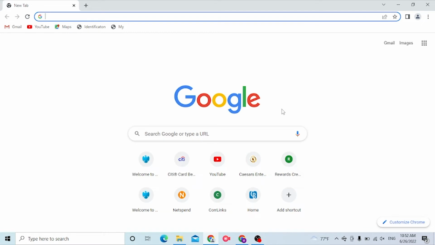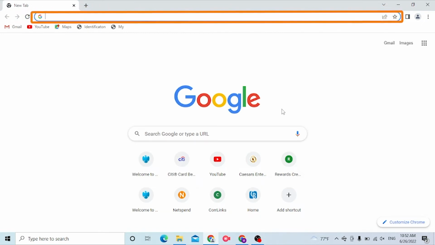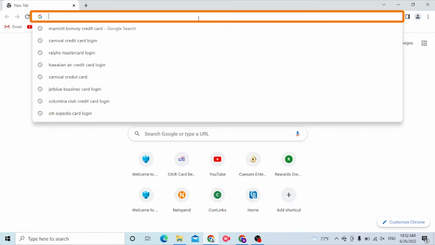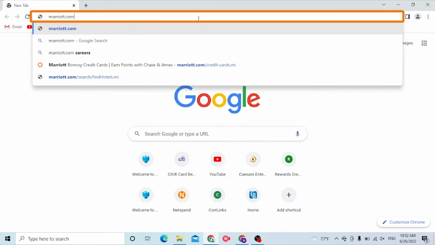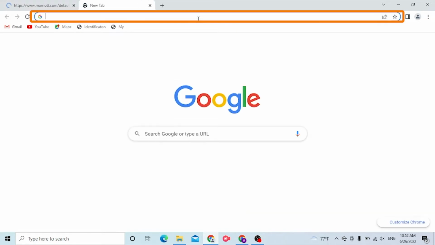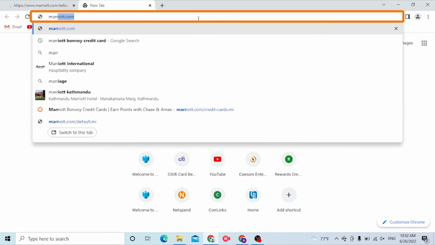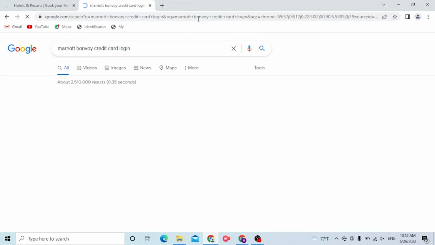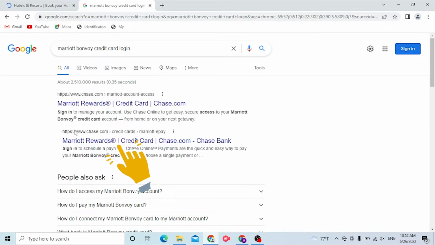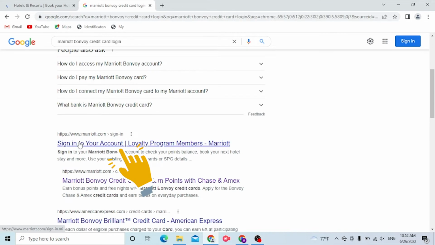Now to log into your Marriott Bonvoy account from your computer, first open up your preferred browser. I have already opened Google Chrome, as you can see, and on the search bar, click over there and type in Marriott.com like this and hit enter, or you can just simply search for Marriott Bonvoy credit card login on Google itself and hit enter, and you can see Marriott.com on the second result of Google.